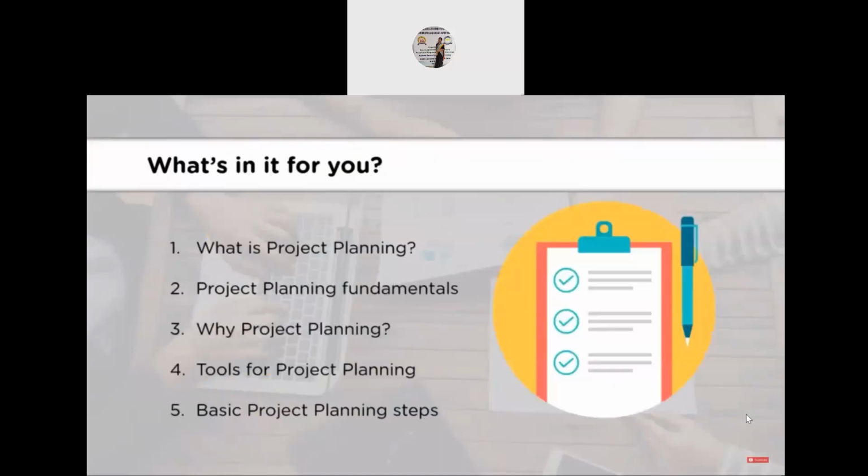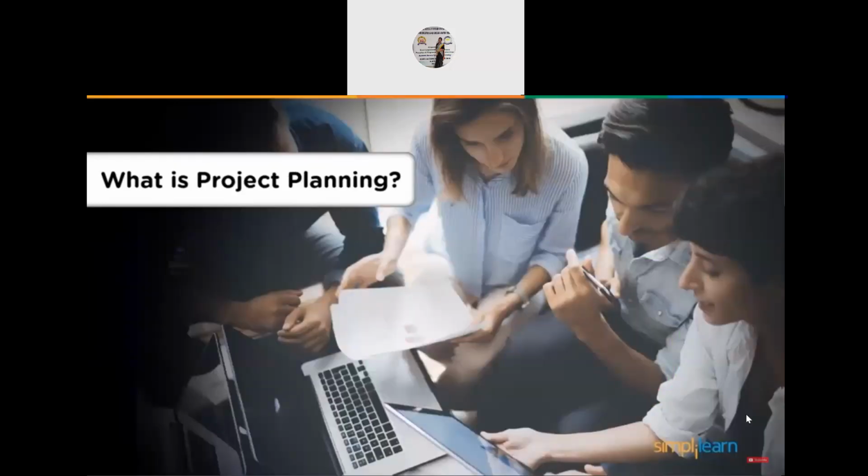So today, we will be learning about what project planning is and check out the fundamentals of project planning. Then we will see why project planning is so essential for a project to be successful. After that, we will check the tools for project planning. And finally, we will have a look at the steps for project planning. So without any further ado, let's begin with what is project planning.